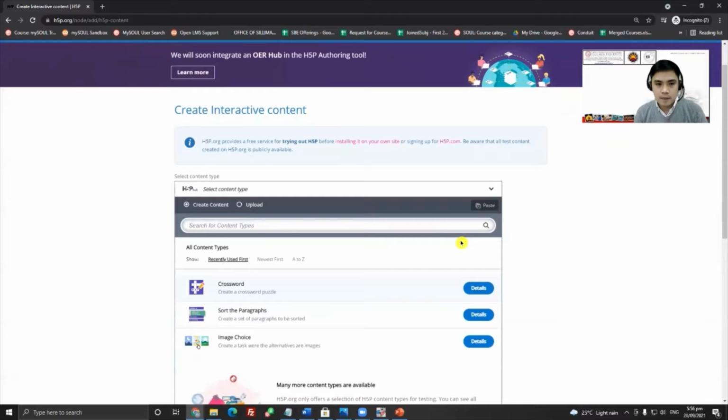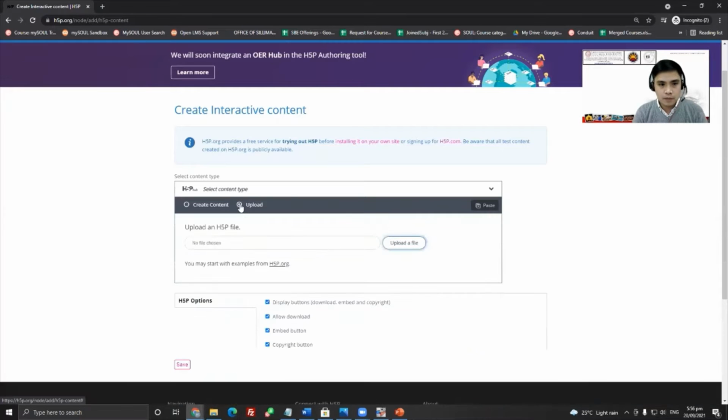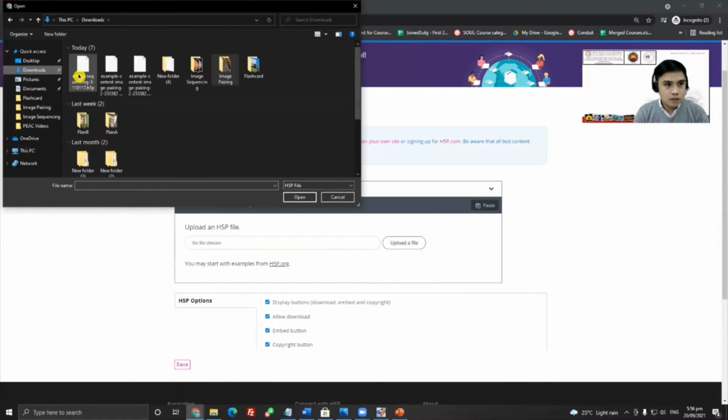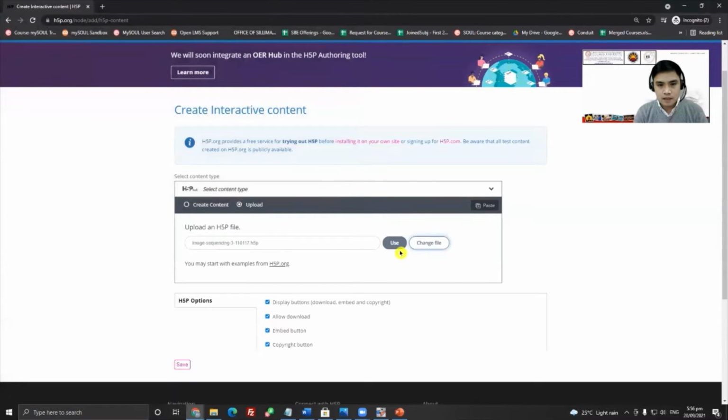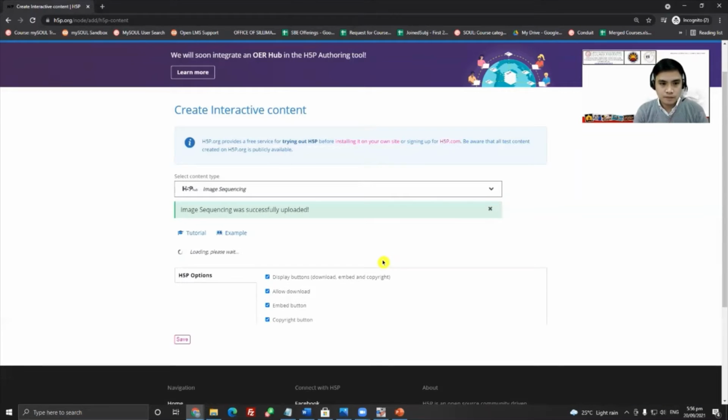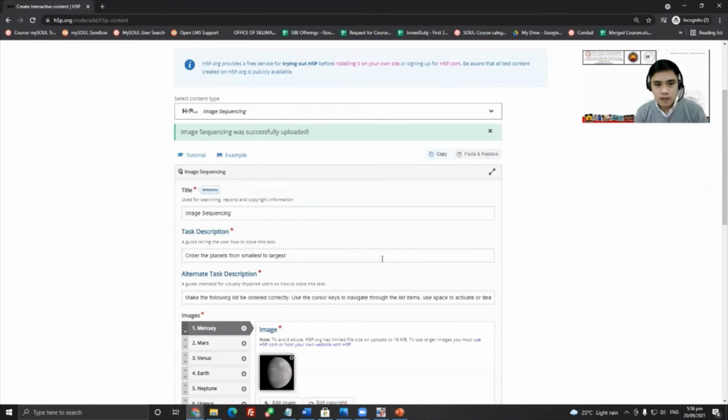Okay, next step is we're going to upload the downloaded template file. So from here, just click upload. And then we're going to look for that downloaded file. So it's here in the downloads, image sequencing template, open, and then click use. Okay, so the information from the template image sequencing content is now downloaded in our editor.